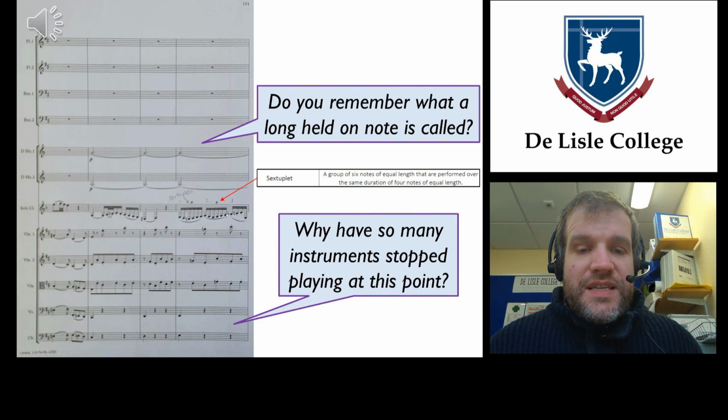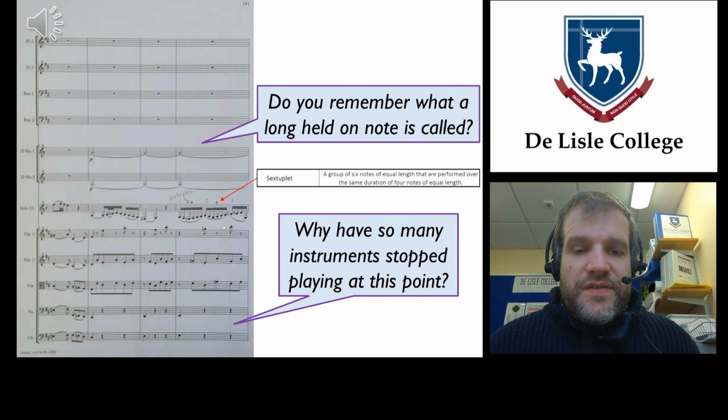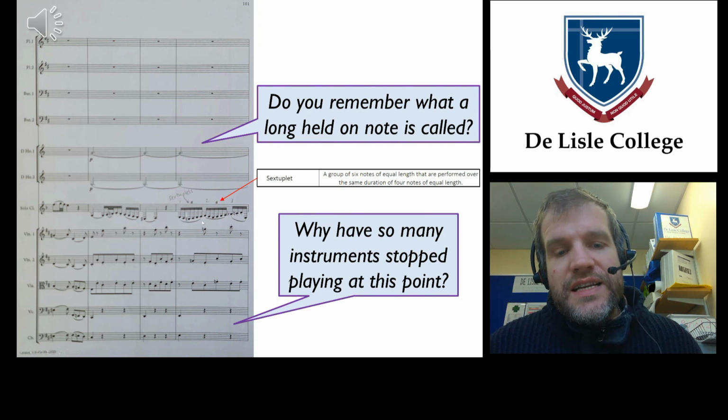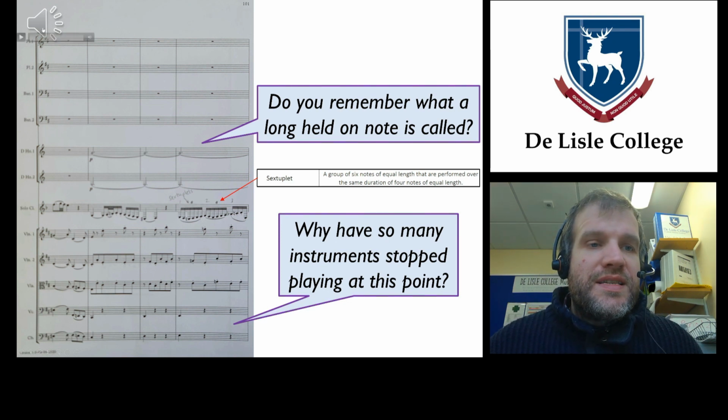So again, it's not an ornamentation or decoration, but it's a definite way of showing off the skills of the soloist who's playing this, having sextuplets and this slightly different rhythm that creates over the top of that very simplistic accompaniment. So let's have a listen to this page.